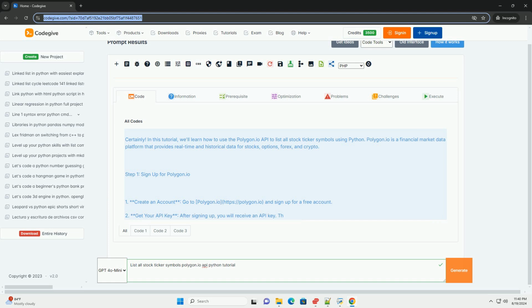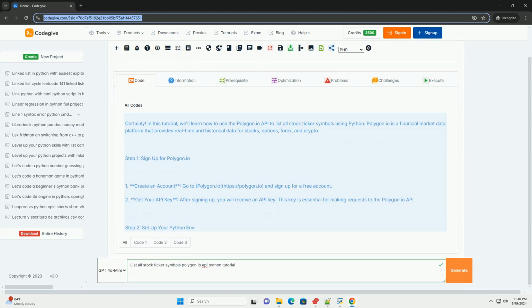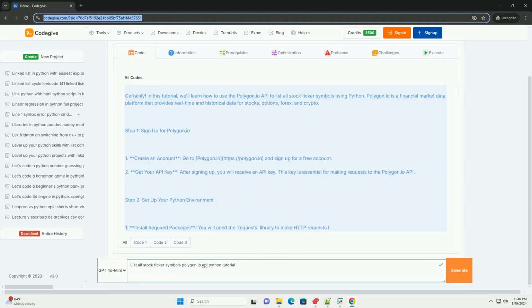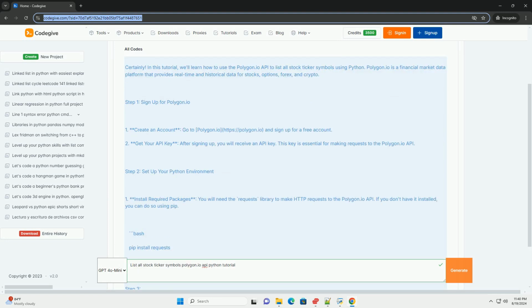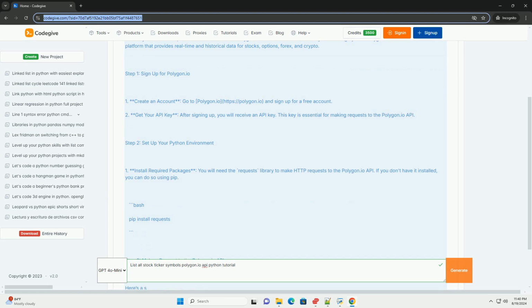Step 1. Sign up for Polygon.io. 1. Create an account. Go to Polygon.io and sign up for a free account. 2. Get your API key. After signing up, you will receive an API key. This key is essential for making requests to the Polygon.io API.